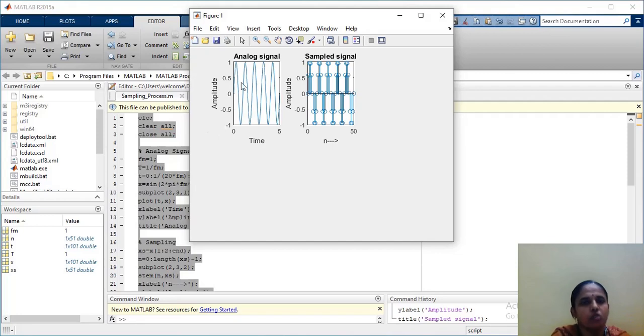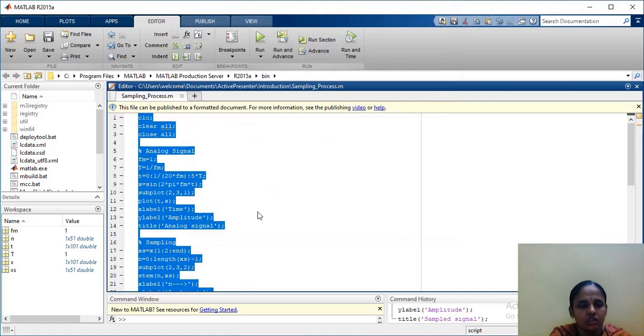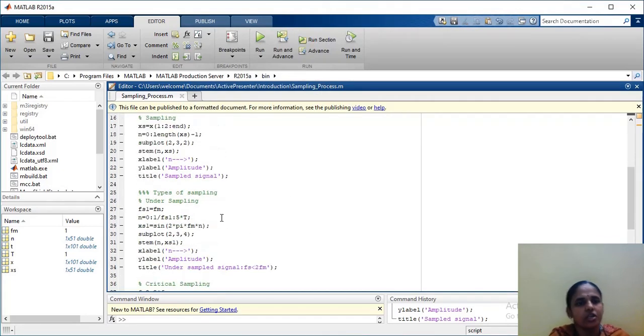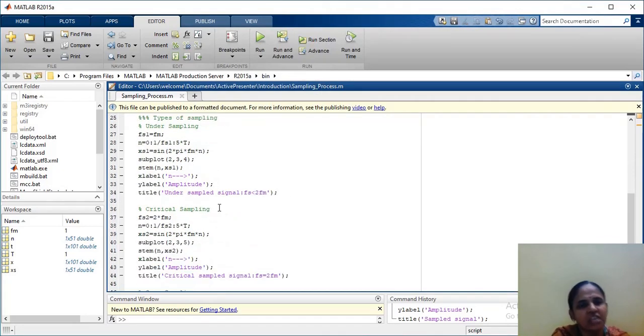So in the figure window, in the first portion the analog signal is displayed, and the second part is a sampled version of this signal. So let us see the different types of sampling based on your sampling frequency. There is undersampling, critical sampling, and oversampling. In undersampling, we are fixing the sampling frequency to be less than 2 FM.